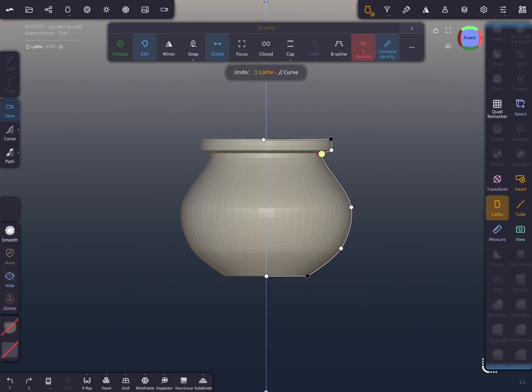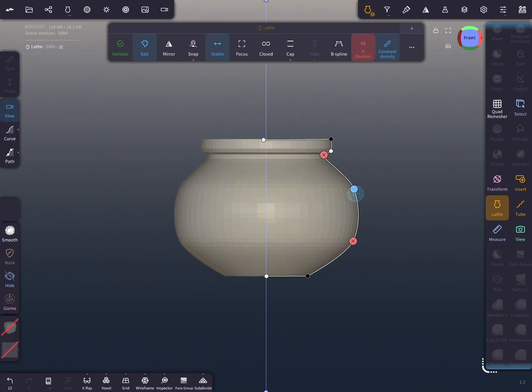You can change the lip, accentuate the lip, and just get that cauldron form that you're looking for. Whether this be for 3D printing or just for scene creation, asset creation.